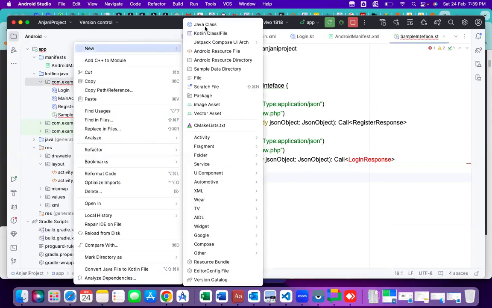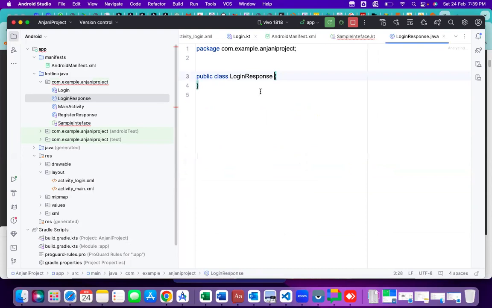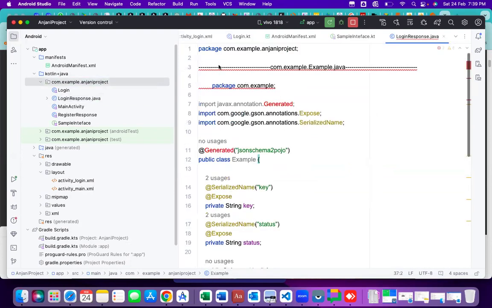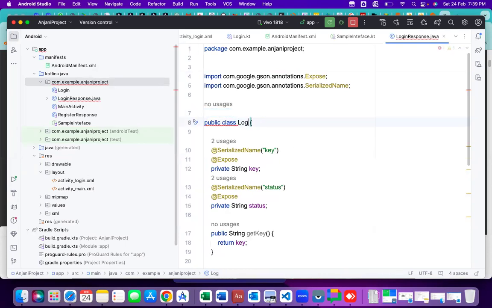From here, we create one class, a Java class, that is the login response. So we created the login response here. Within this, we will paste that. This package name is not required, and this auto-generated part we will also remove. Instead of this, we will create it as a login response. Done. So everything is clear now.